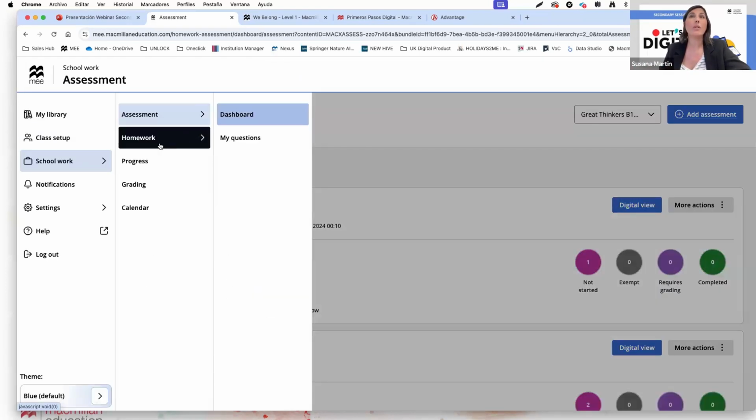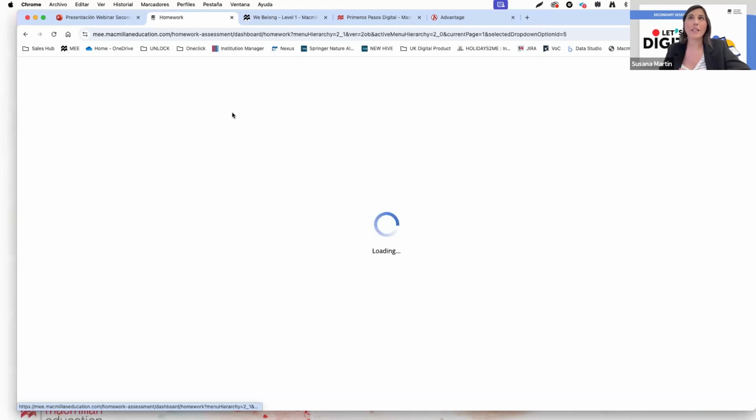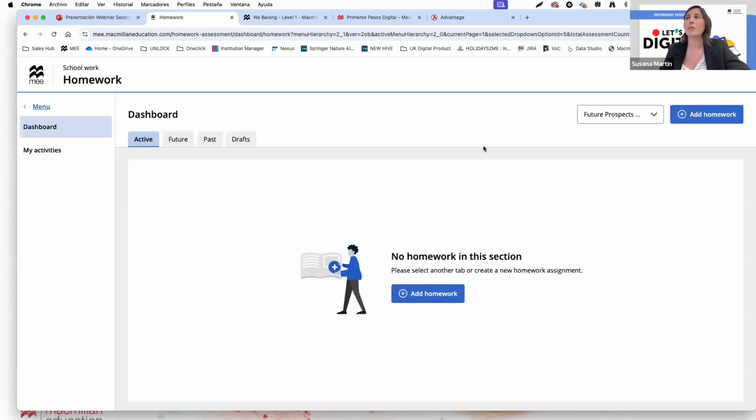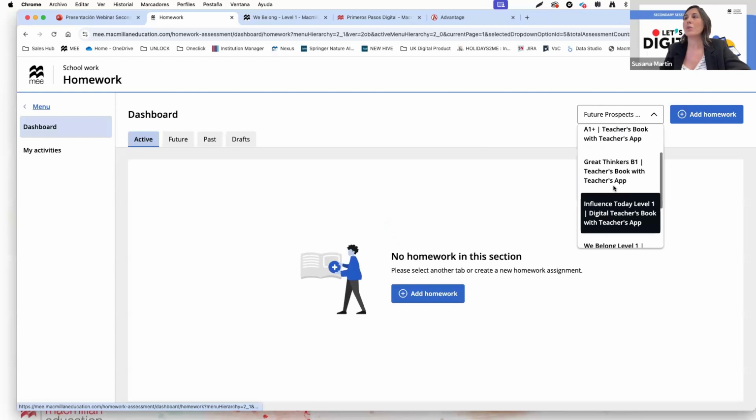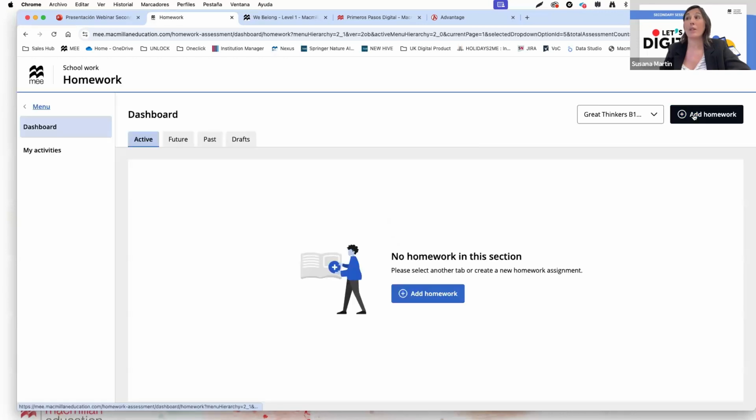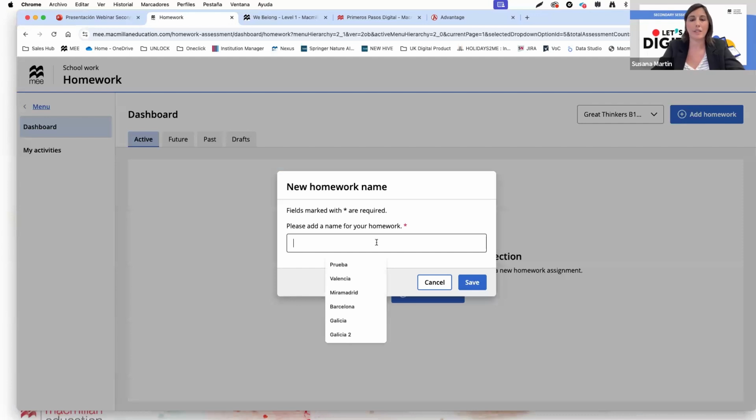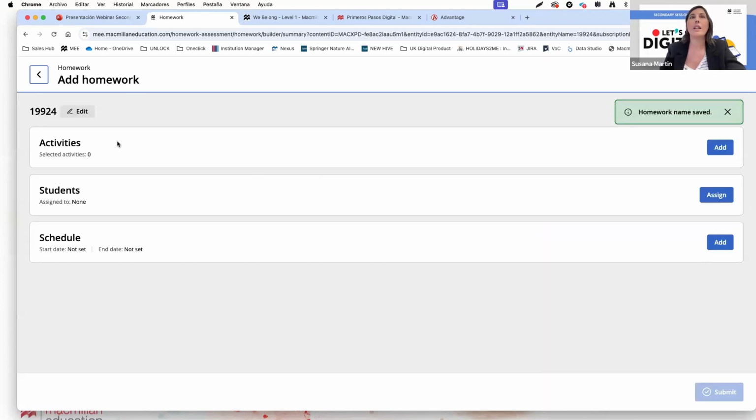And I'm going to try to use the homework and see if it works better. I'm going to choose Great Thinkers again, because this works exactly the same as the assessment. So if we can make this work, I can explain the same. Well, I'm going to use the same name, save. Okay, it's exactly the same three steps. Instead of questions, we are adding activities.